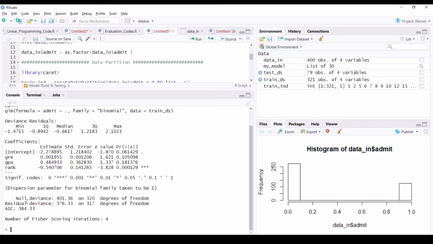And at the bottom you have your deviances, your null deviance and your residual deviance. So what is this null deviance first? Null deviance basically means that when you're predicting your output, you're only going to include your intercept. You're not going to include your GRE or GPA or rank. So admit is equal to minus 2.27, that's it. That is on 320 degrees of freedom. What does this mean? How does this 320 come into play?